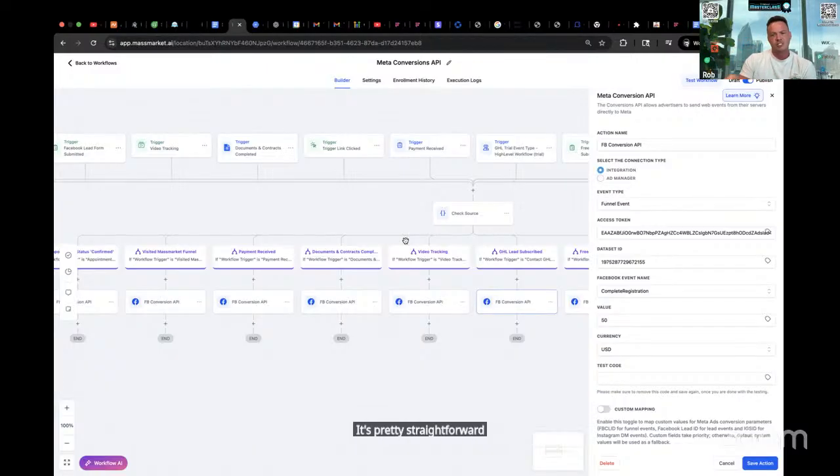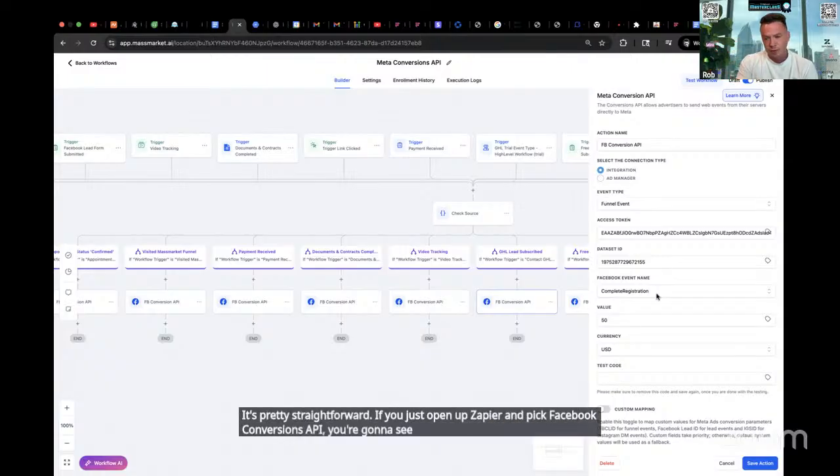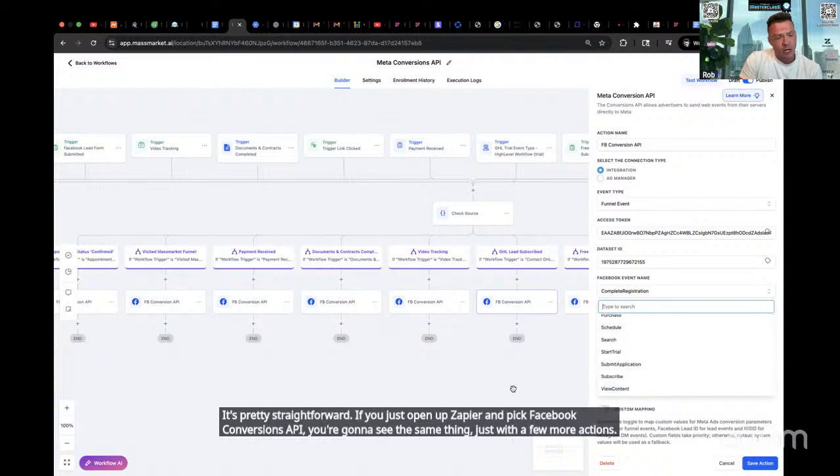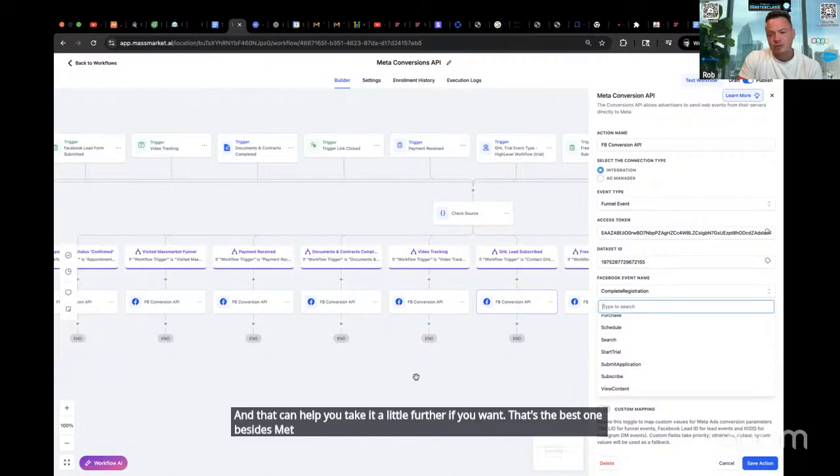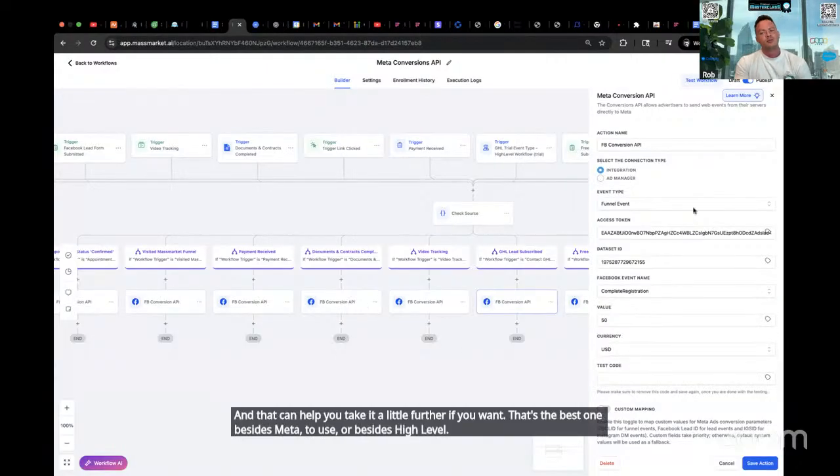If you just open up Zapier and pick Facebook Conversions API, you're going to see the same thing, just with a few more actions. And that can help you take it a little further if you want. That's the best one besides Meta, or besides HighLevel, in terms of the number of actions you're going to get.